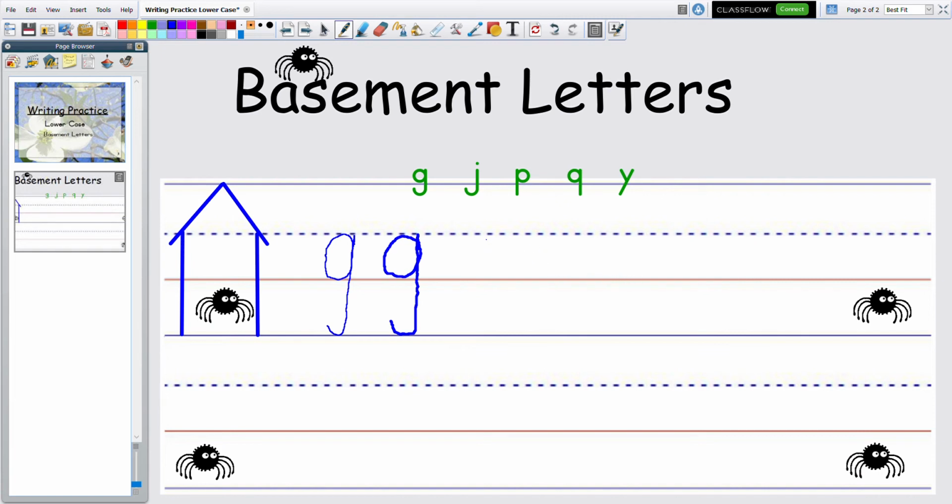Okay, G that says guh, G, goat. Okay, here we go. Over we go, around, and we're going to go right back, go up, and then back down, straight into the basement and hook. Whoops, I got a little bit low, but that's okay. All right, so we've got G, G, G. All three say the same thing.